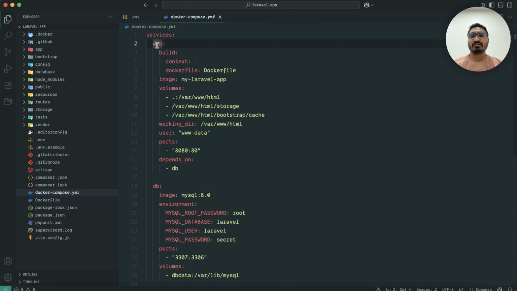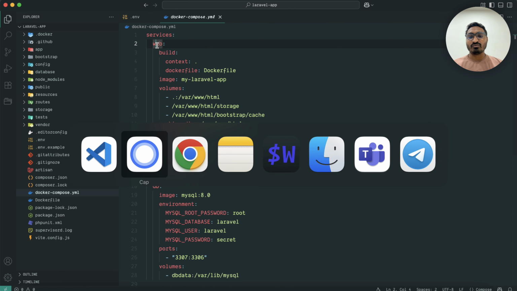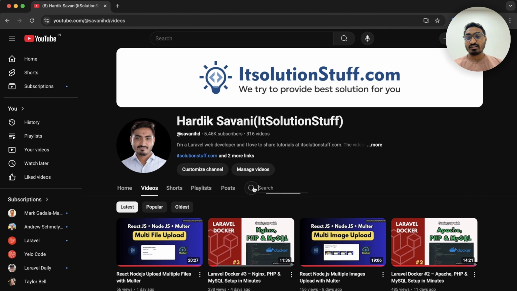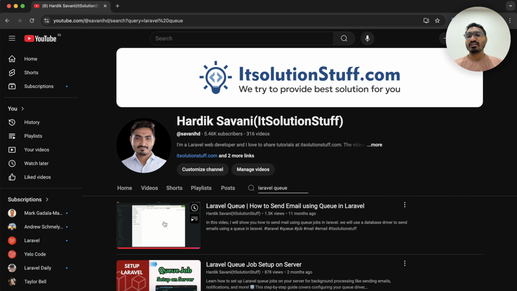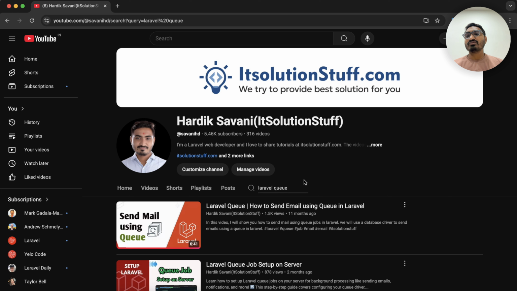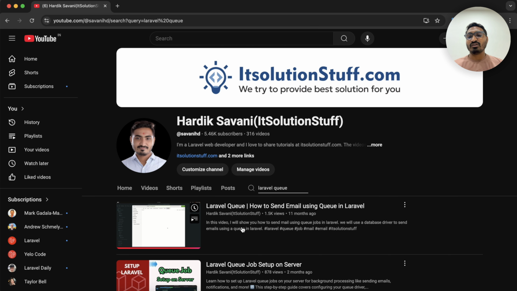Now we are going to implement Redis as a queue driver. First of all, let me go again to Chrome, and in my previous video, I will just search Laravel queue, hit enter, and you can see the video "Send email using queue". That is the video I have already implemented. So we are going to send email from our Laravel application using the Docker container and use the queue driver as Redis. So make sure you implement this example.